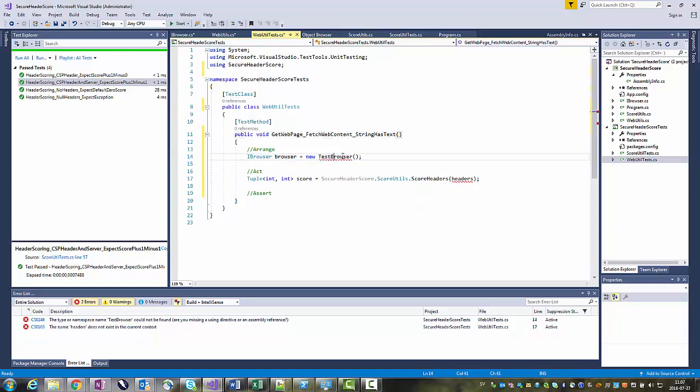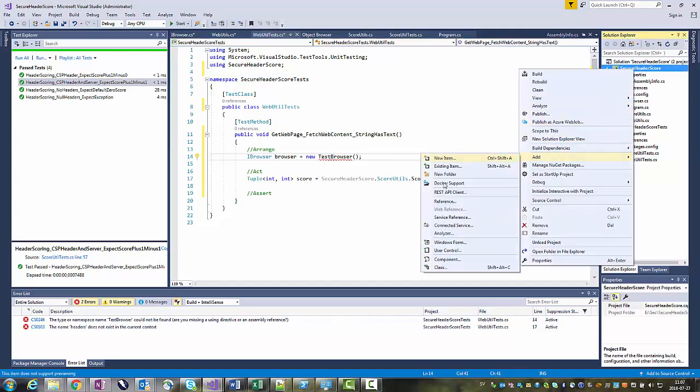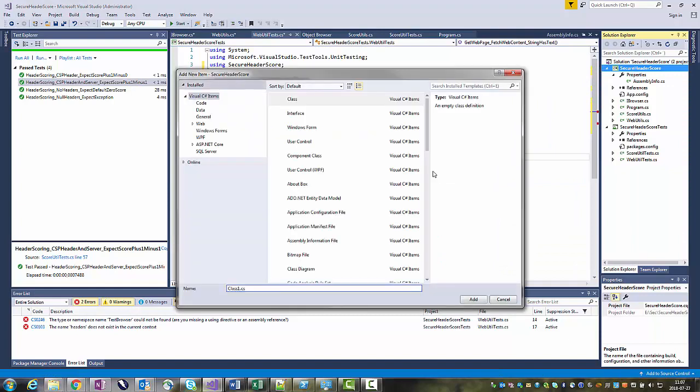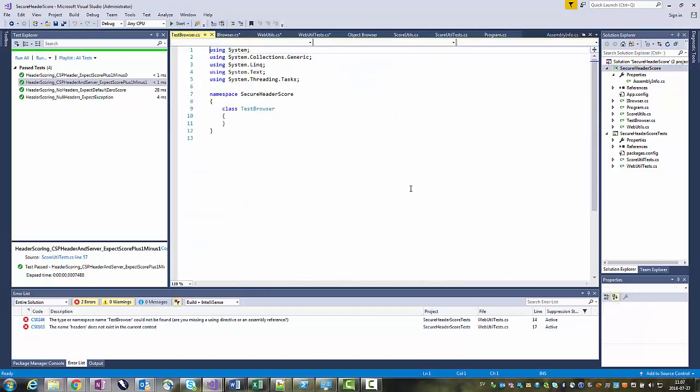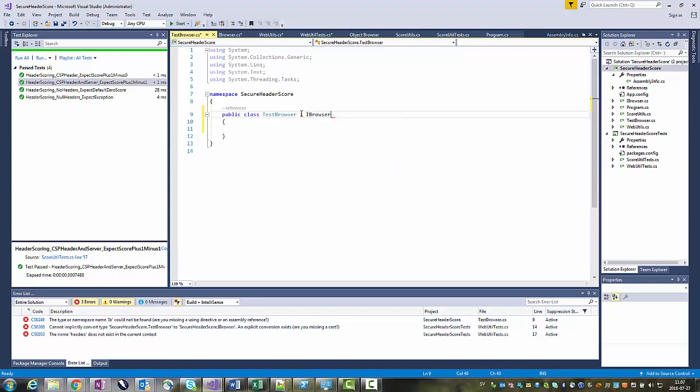So that it recognizes the iBrowser interface. And now we can generate a test browser class, I guess. So let's add a new class called test browser. And I guess this can be a public class for the moment. And of course, it needs to implement our iBrowser interface.